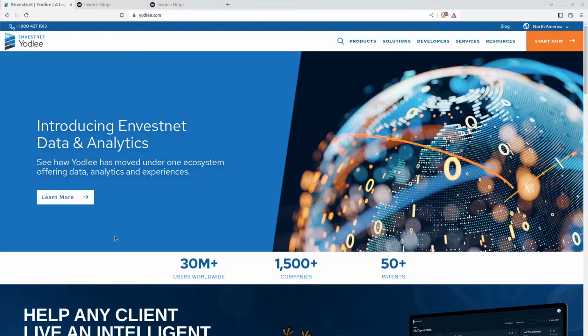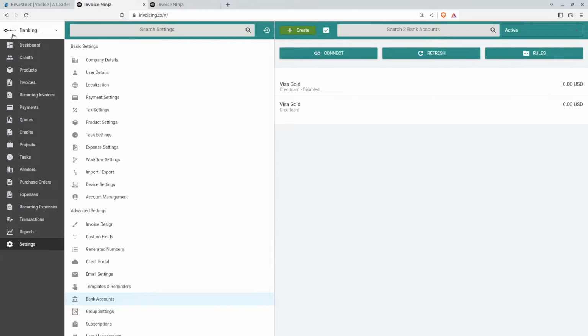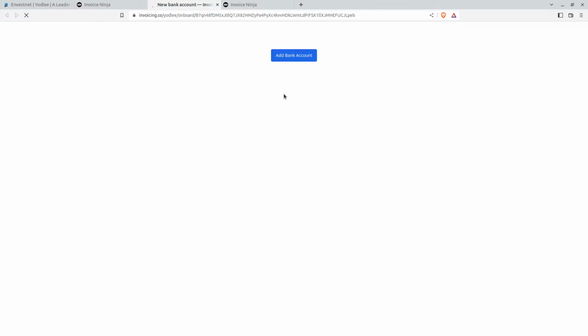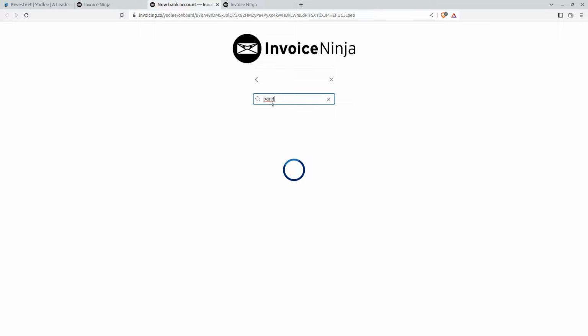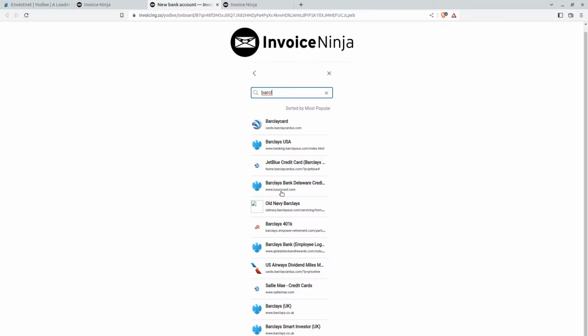So how does this look in practice? Well, on the hosted platform, you'd go to Settings, Bank Accounts, and then Connect. And so this screen will then allow you to log into your bank account through Yodlee. So here we go, and you can search for your bank. You can search for any of your banks, and you're not restricted to one bank or one account. You can integrate with many banks and many bank accounts and have those transactions then pulled into Invoice Ninja.